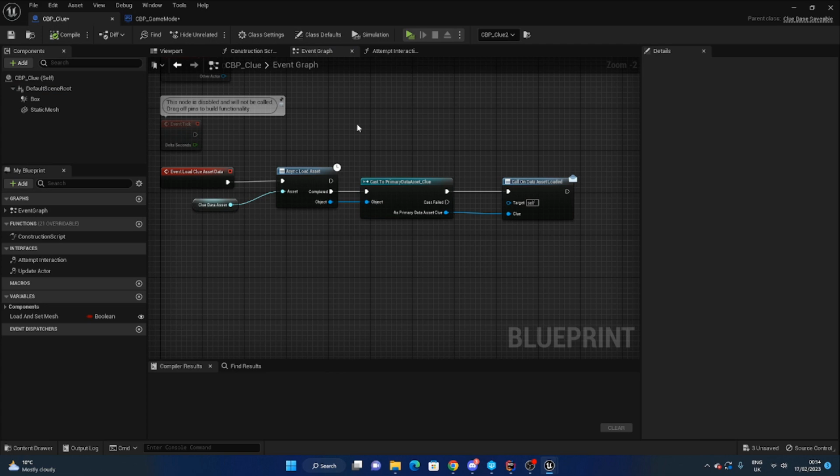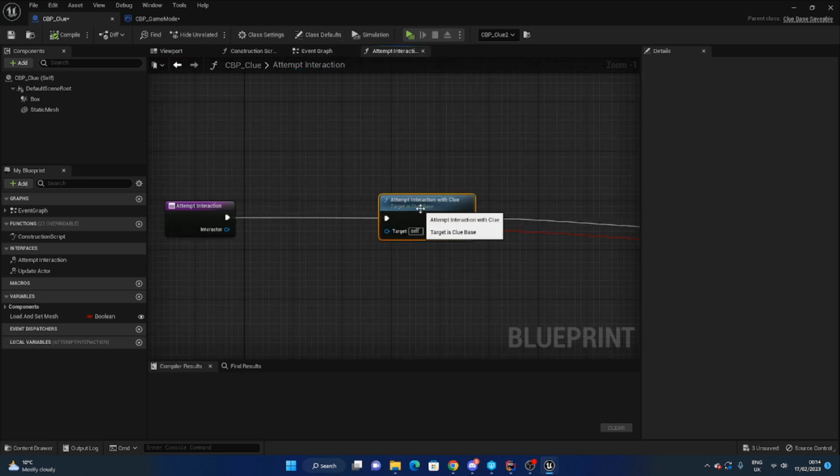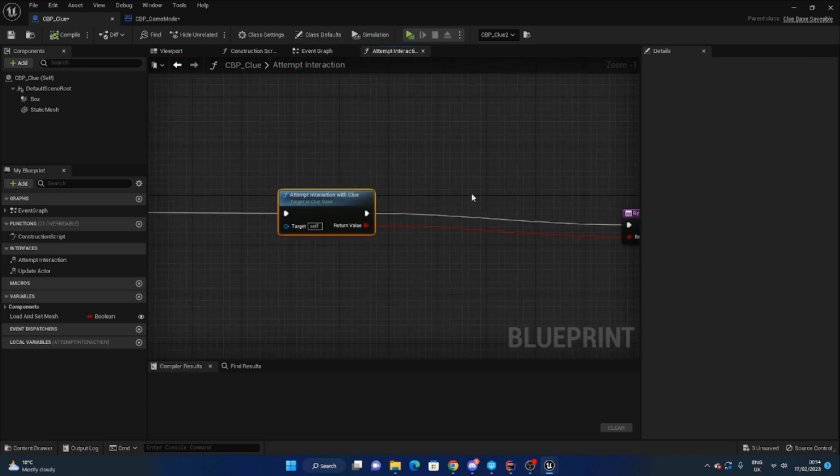And while we're here, we might as well explain what's going on here real quick. This is just a blueprint event, basically just loading the data asset, because I'm using a soft object pointer rather than a hard reference pointer. Basically what that means is it's not loaded by default. It has to be loaded in order for you to use it. And this is the main node here that actually interacts with the clue and enables you to pick it up.